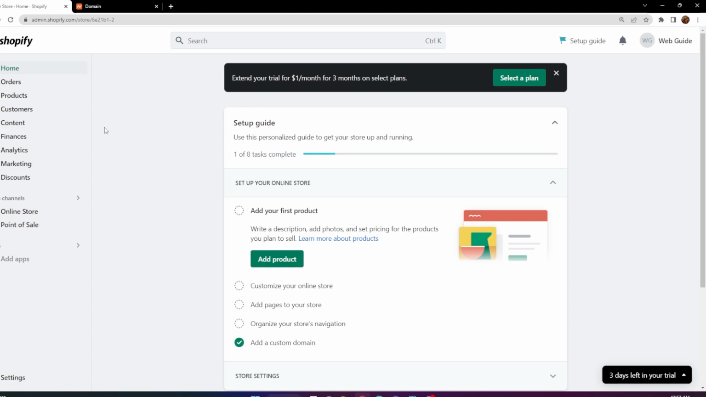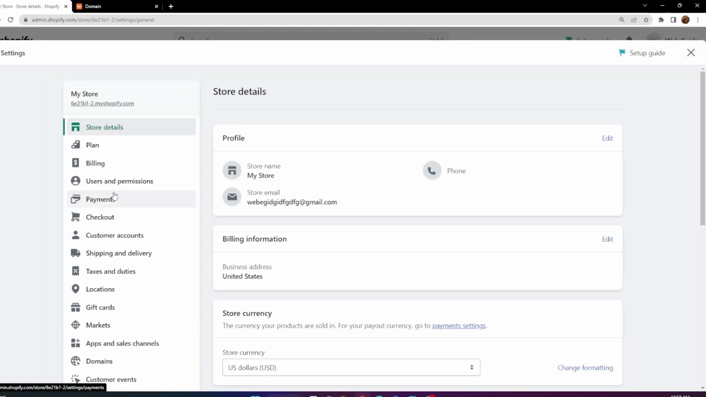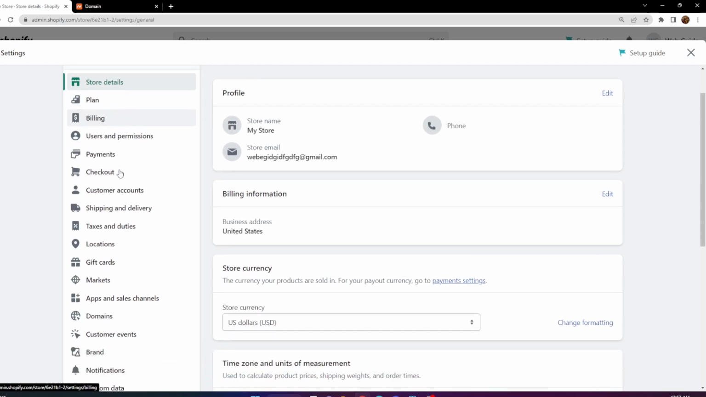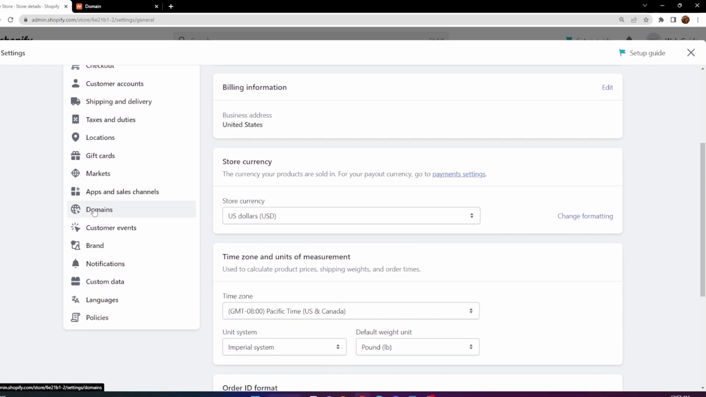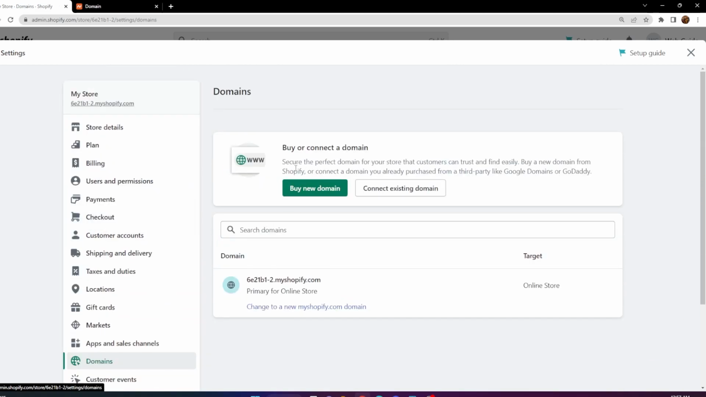Now you can see I'm currently on the dashboard here. You're gonna wanna head over to the settings page. It should be located in the left-hand bottom corner. Click settings, and in this panel right here, scroll all the way down until you find the domain section and just click on it. Now, here you actually see the option. You can buy a new domain or connect an existing domain.